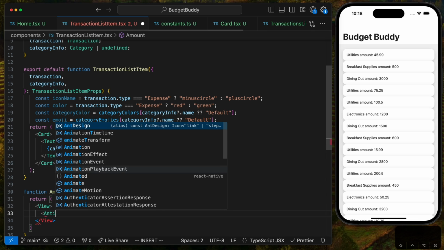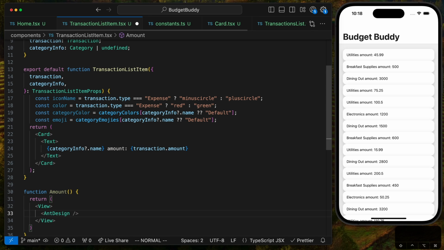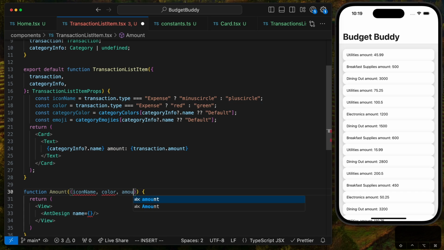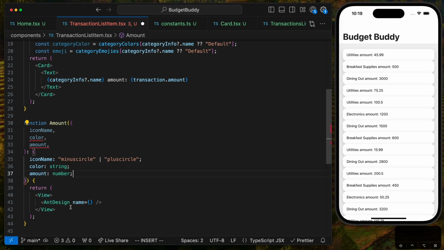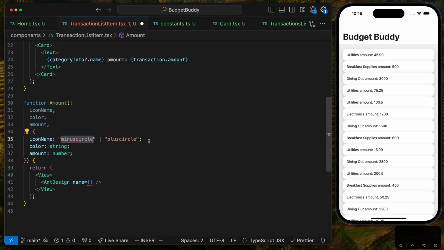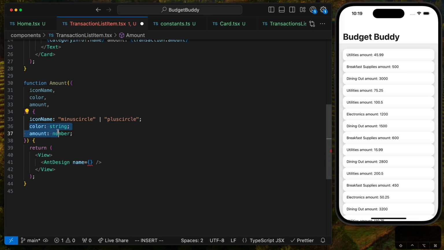This is going to have my design icon with the name, icon name. By the way, I need to specify this here. Icon name. I'm going to pass the color and the amount in the properties. I'm going to destructure this type. So I'm going to say icon name. This could be either of the icons that you choose. In this case, I'm going to use minus circle, plus circle. Okay. The color is going to be a string. Amount is going to be a number.